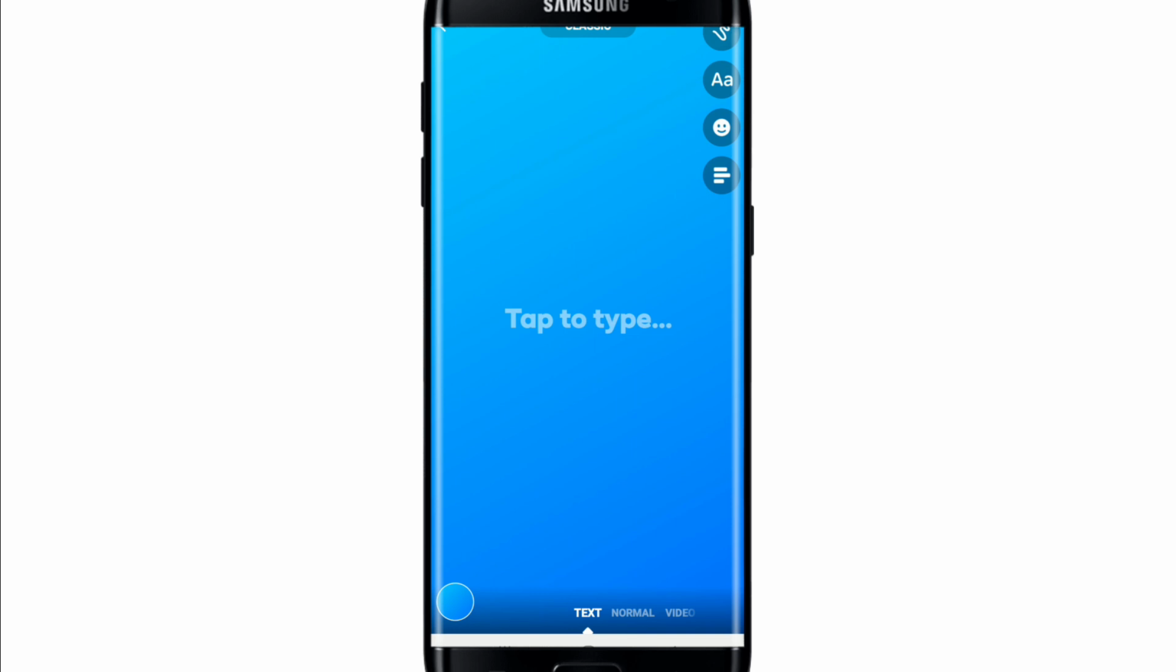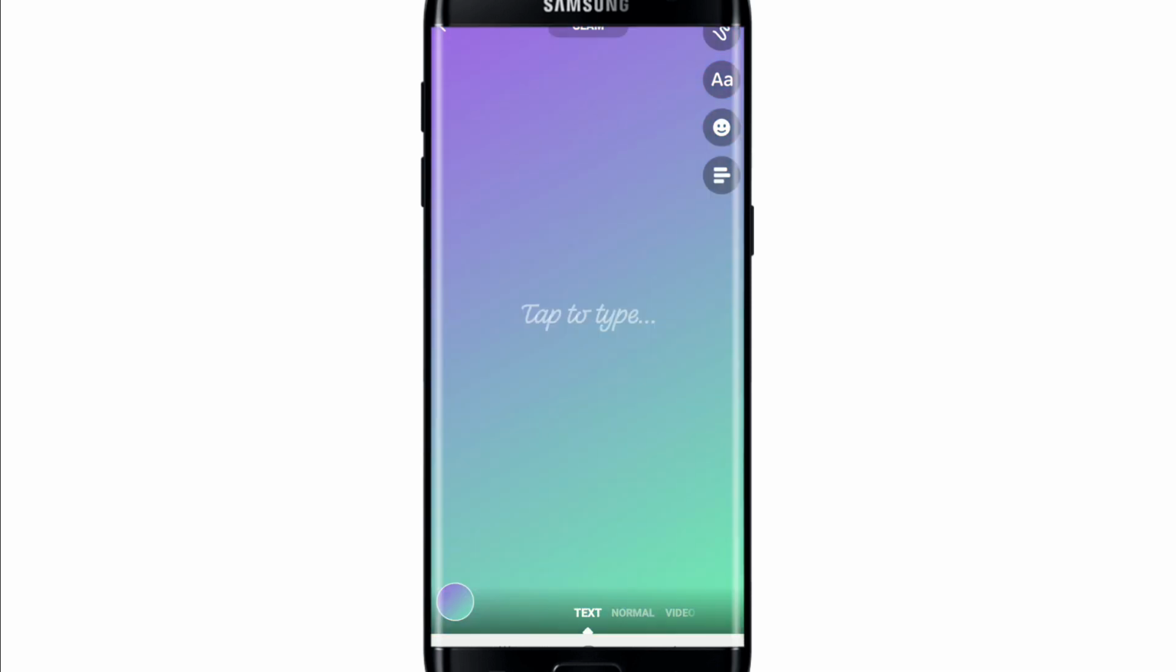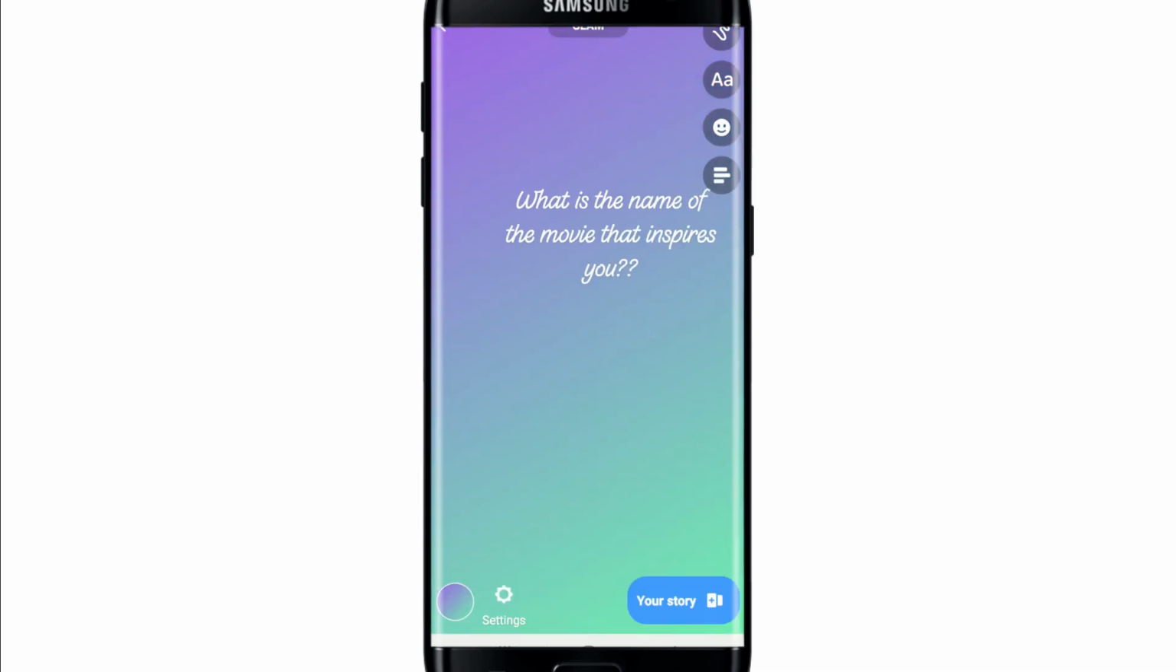You can change the color of your screen by tapping on this color button at the bottom left. Pick a color of your choice, and now go ahead and type in your question. Once you type in your question, you can go ahead and change the settings for your question.